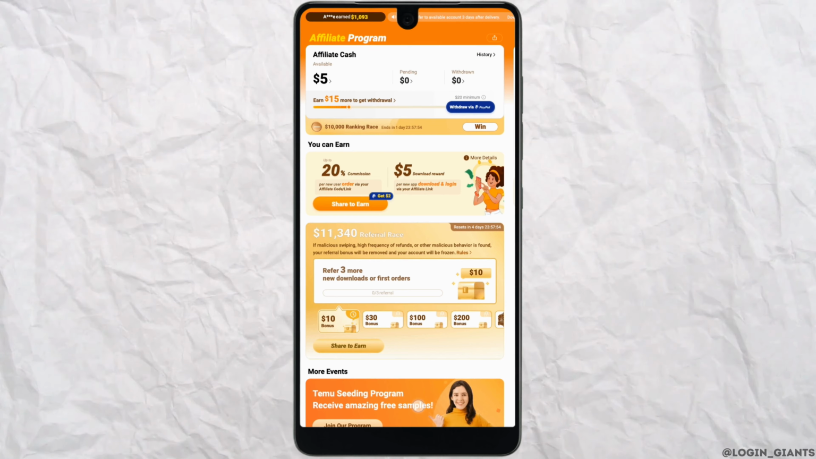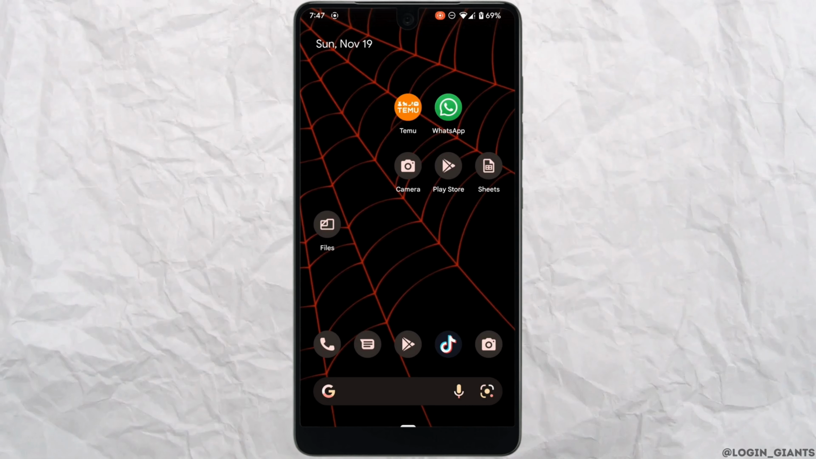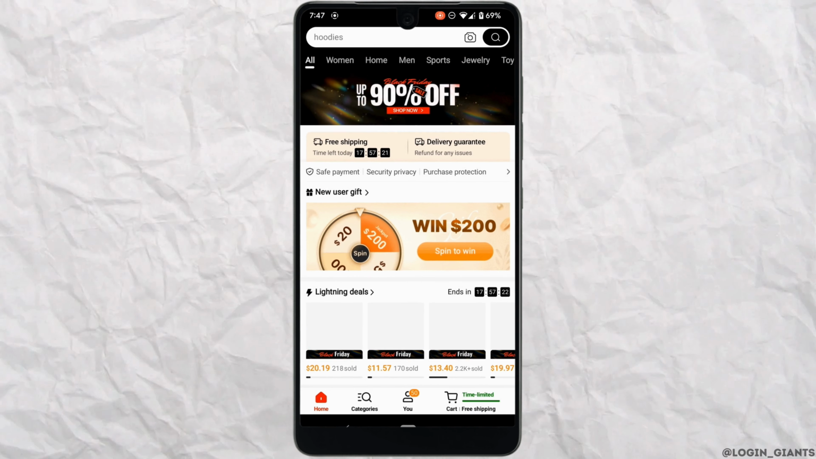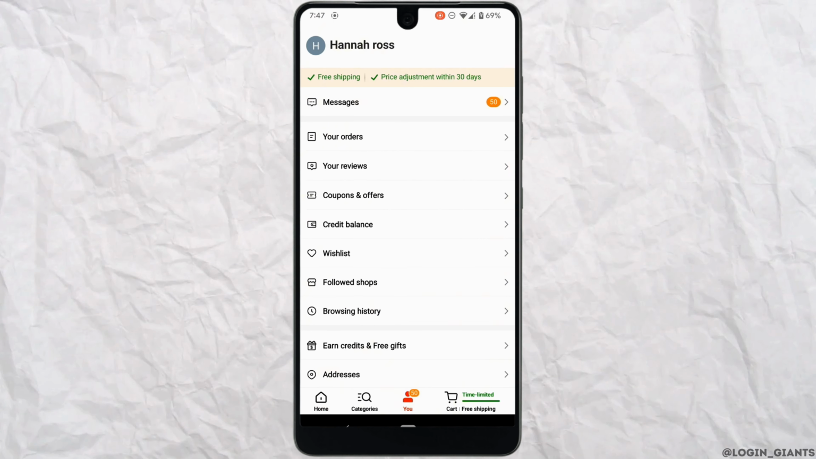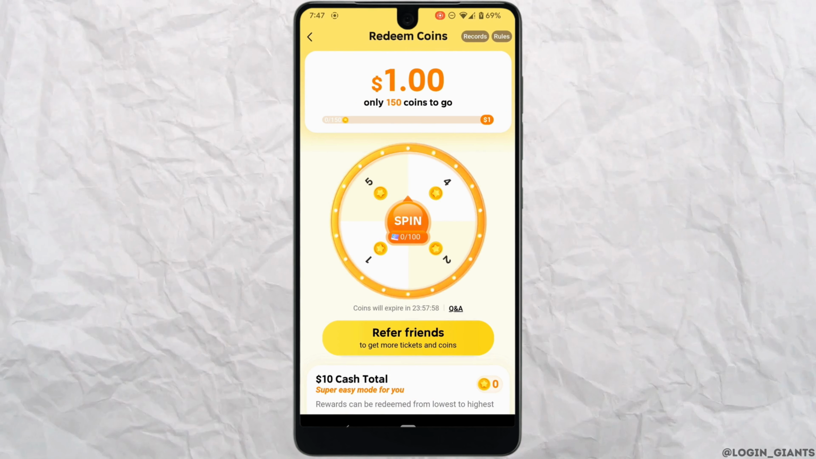Now the next thing you can also do is head over to your Temu application and make sure you are logged into your specific account. Head over to You at the bottom and then move into Earn Credits and Free Gifts. And then you can head over to Redeem Cash.